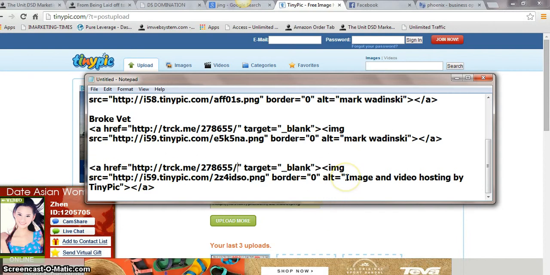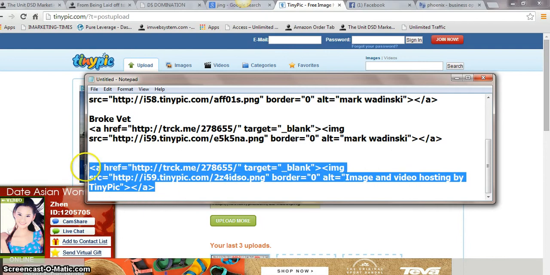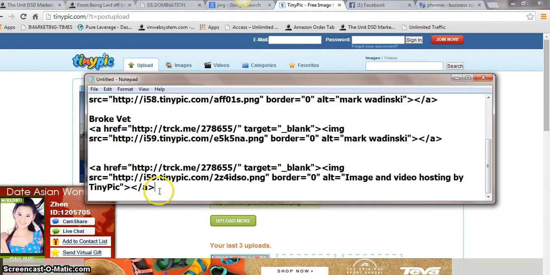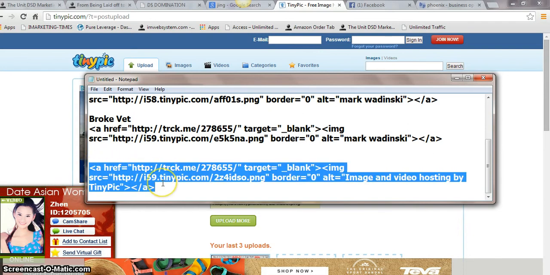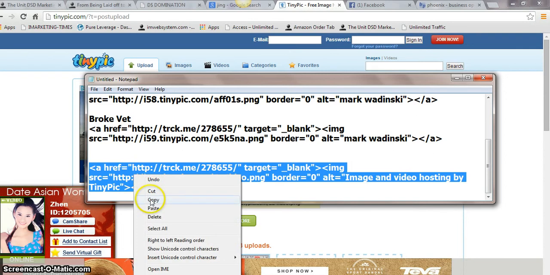And over here under alt image, if you want, you can put your name in here. So every time somebody types in your name in Google, you'll start seeing these images pop up. So it kind of brands yourself. But you don't have to do it if you don't want to. But anyway, that's done. Okay, so you're going to copy this whole code from the start of this A to the bottom, and the brackets too. Copy everything, control copy.